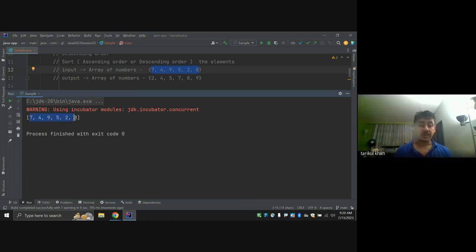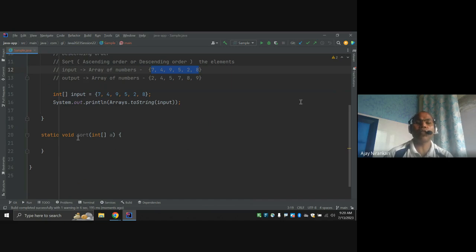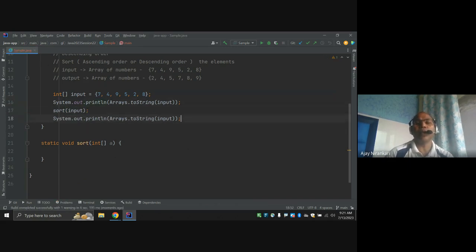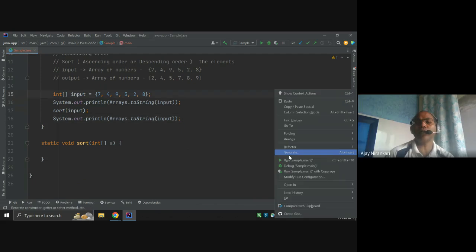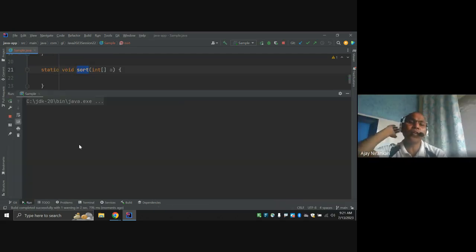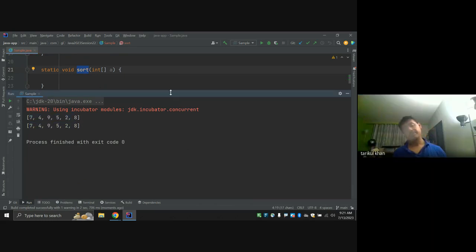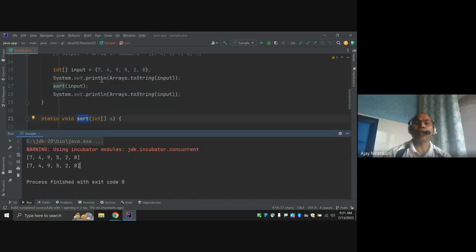So let's think I am going to call this sort function, sort this array, whatever the input. And once sorting is done, just after that we print again, and it must be sorted, right? But currently in this sort function we have not written any business logic, so both outputs are the same. So let's think how we are going to sort.